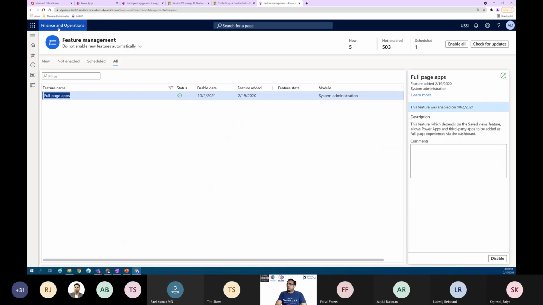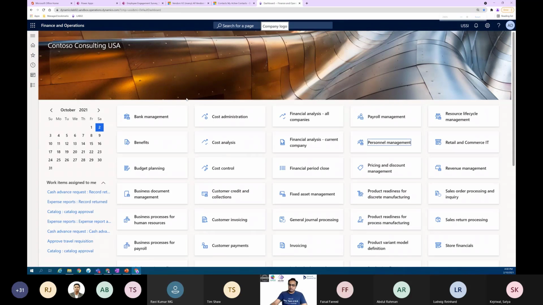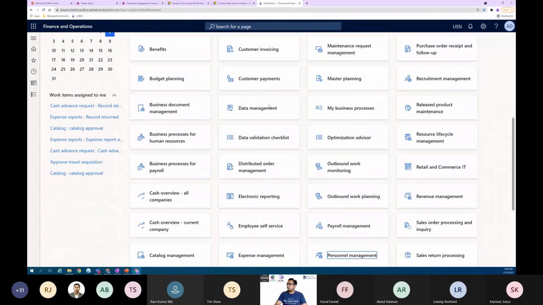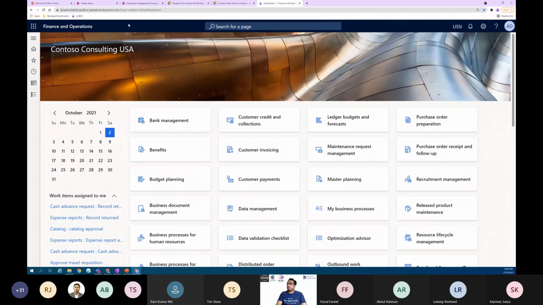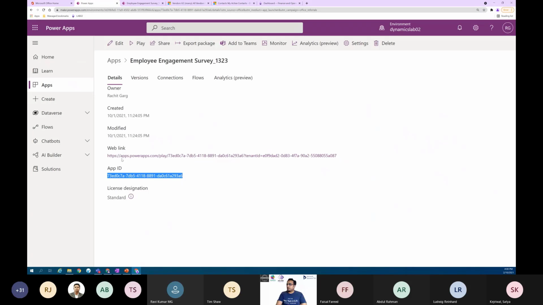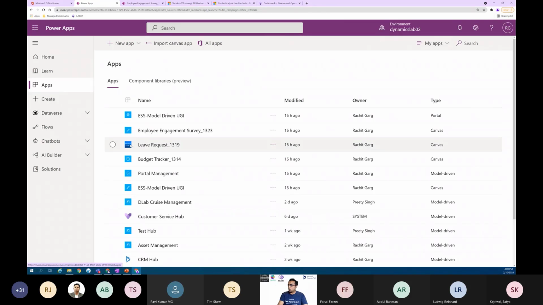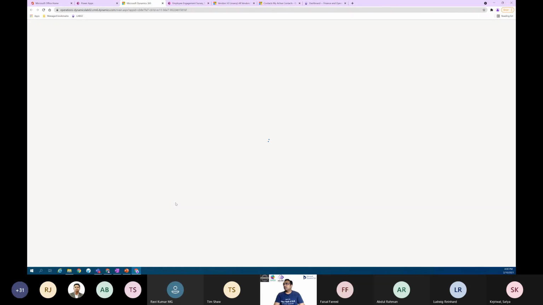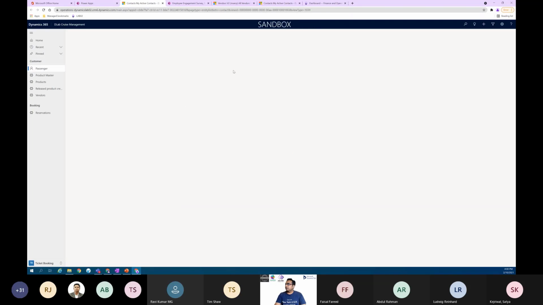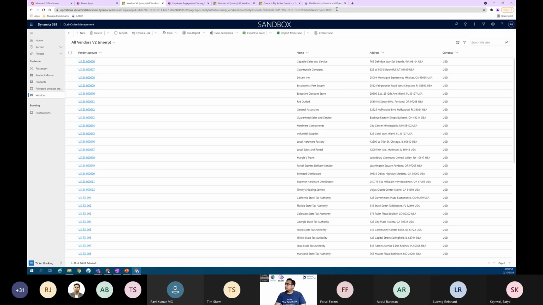So now I have enabled the full page app feature in finance and operations. I'll just zoom in a bit. To embed a model-driven app, I use the application ID for the app. I can actually go and copy the URL. Let me take the example where we created this model-driven app in our previous session. Okay, so I'm able to see the data here.